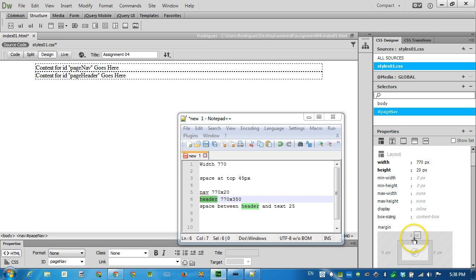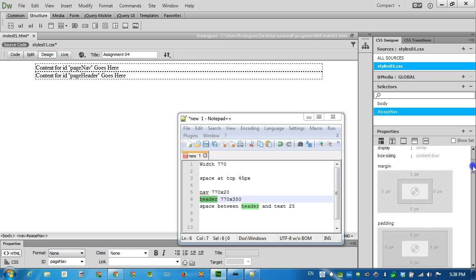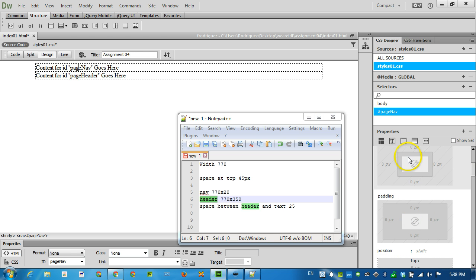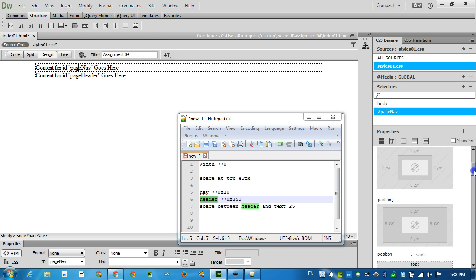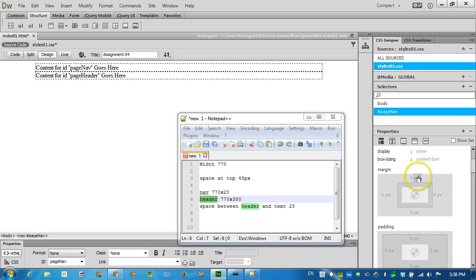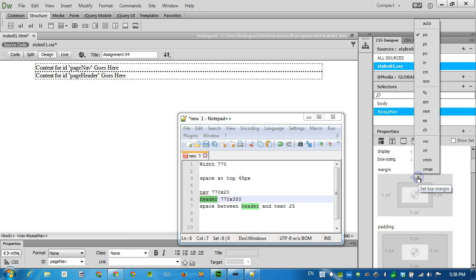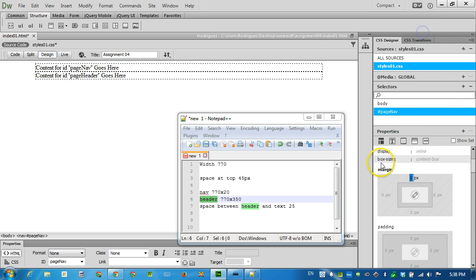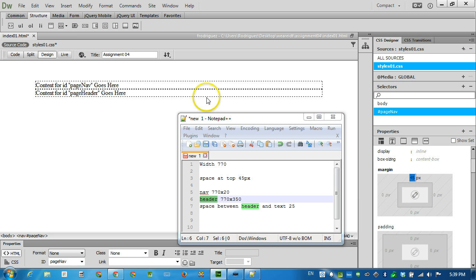If I find the margin, see how the margin tells you that outside of the element there is space. The padding is inside, the numbers are inside, the numbers are outside on margin. I'll click on the PX on the top margin, tell it that yes, I want it in pixels, I want a space of 45. Press enter, and Dreamweaver has now added a space above page nav.